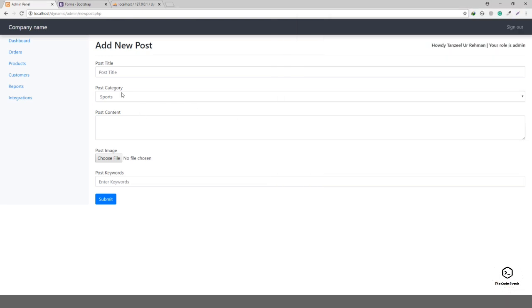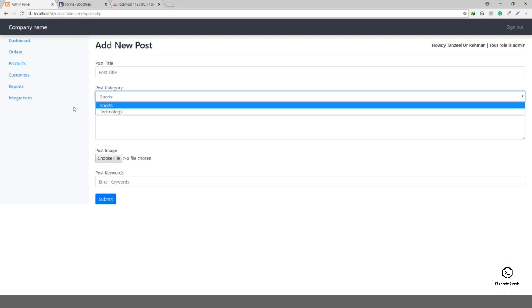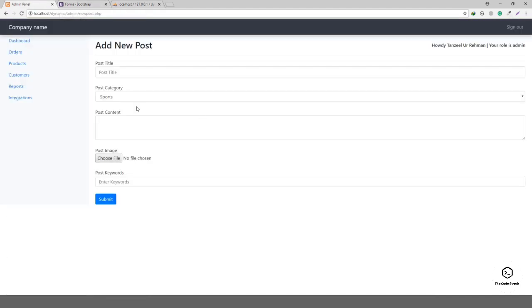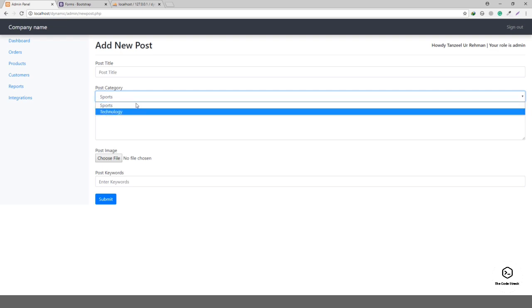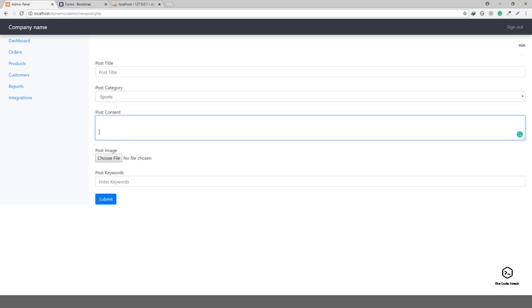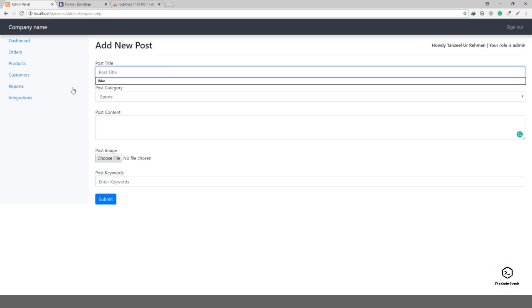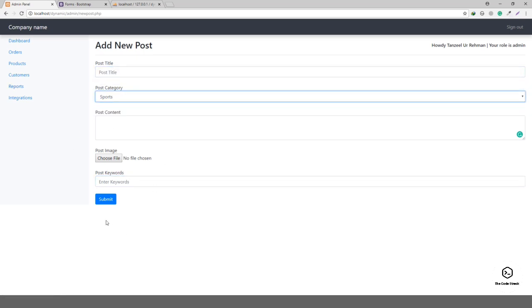Okay, so I have the sports and I have the technology, and you can see that these are coming exactly the same as we have here. So it totally depends: if you want to add as many categories as you want, you can add and they will be right here. Now the person can go ahead and select sports or technology, and select the post content, the post keyword, the post title and post category and everything, and when he submits, his data will be submitted. Okay, so now we're totally done.